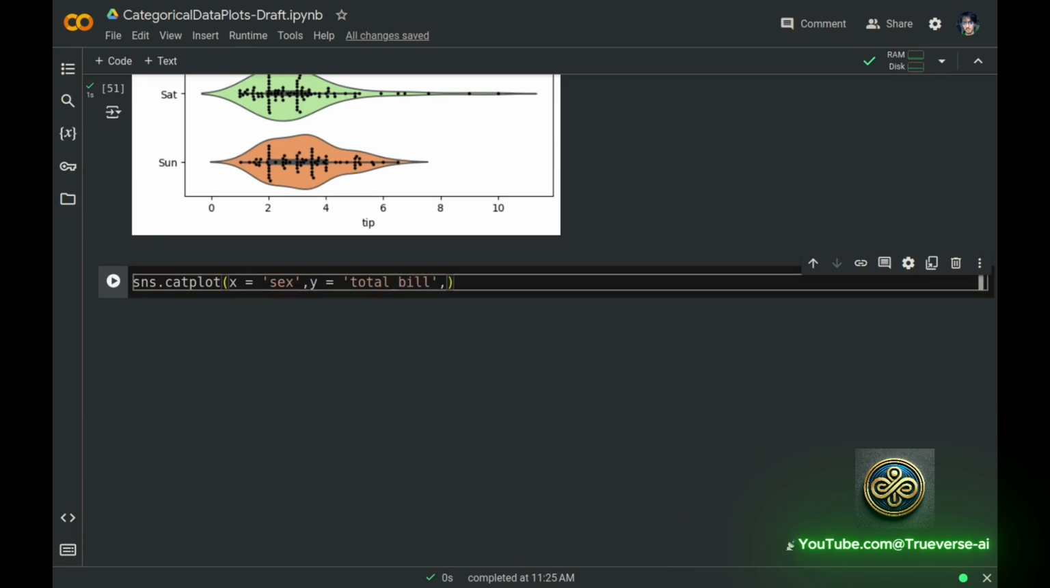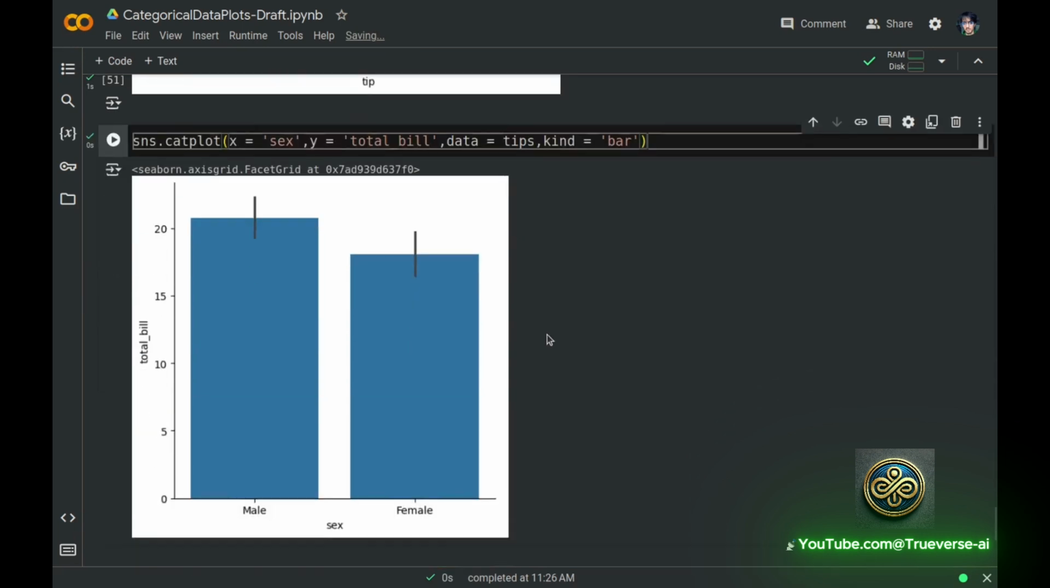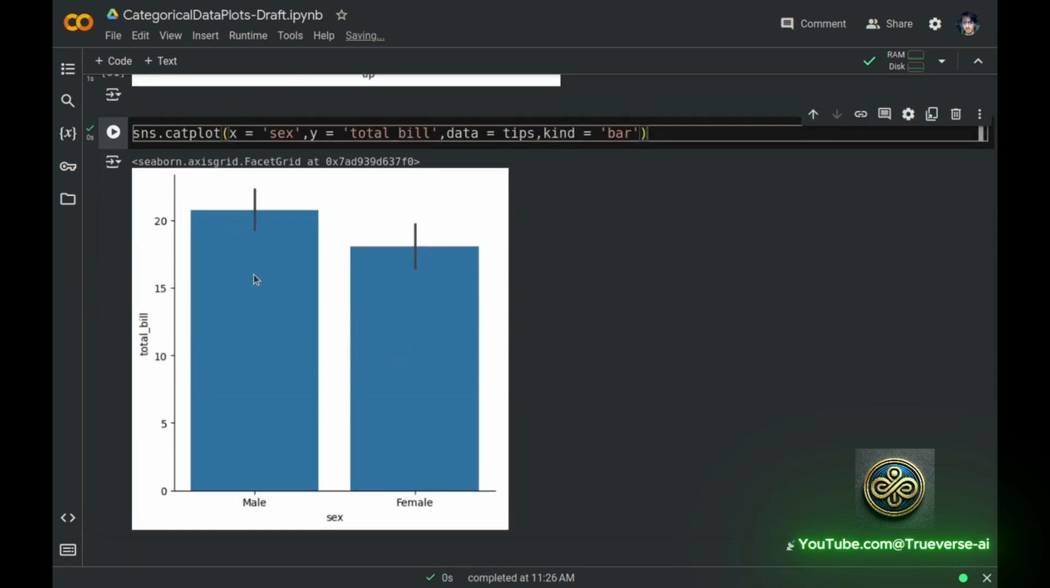It can do all our category functions in the same function, and the only thing you gotta do is pass in what kind of visualization you want as this kind argument. So I want a bar plot, so I pass in kind as bar, and here we have a bar plot.